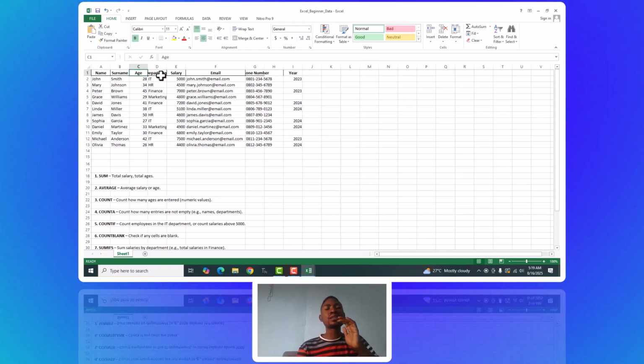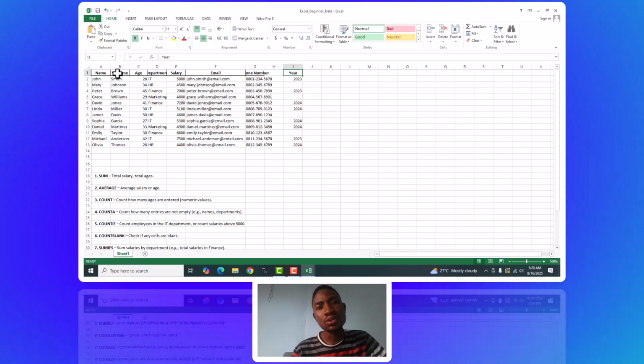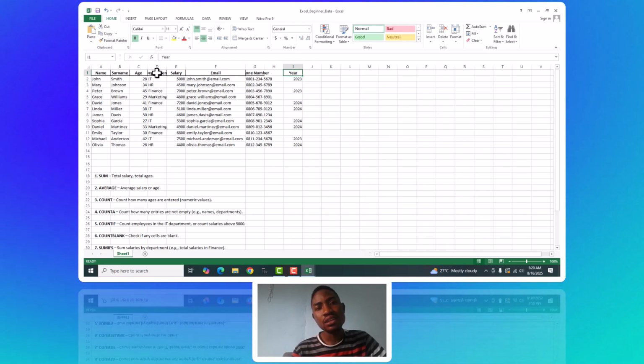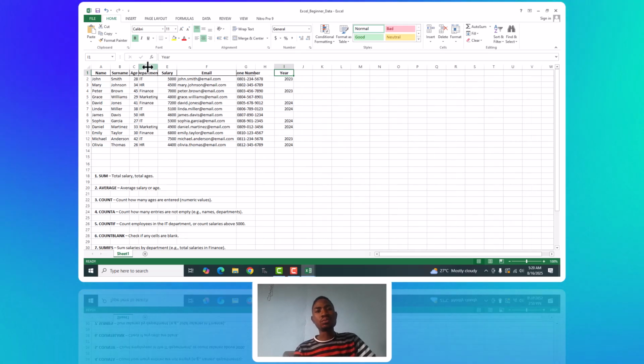Now in some cases you will see that the name is complete, you can see it very well. But if you look at this department, it seems as if some lines are missing. To correct this, you take your cursor to this line and double click on it, on the department, and you'll be able to see it very well.